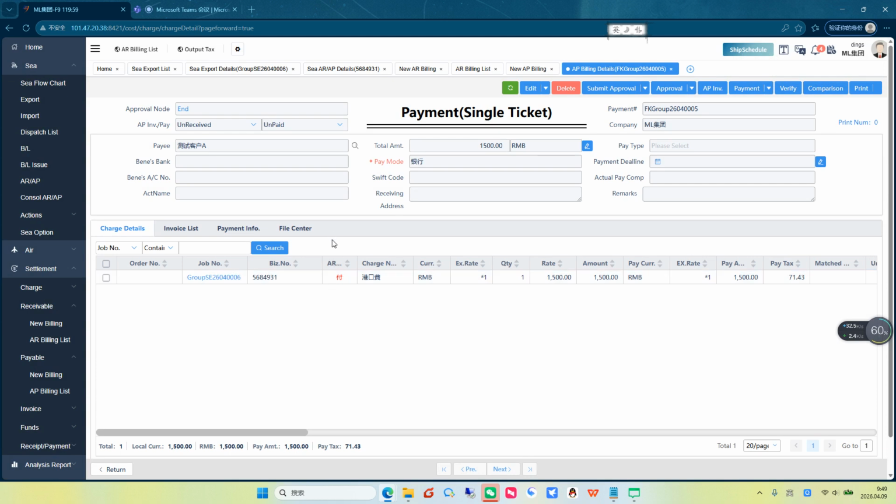The actual payment will then be made according to the amount and the paying entity specified in the payment order. Here shows the finance agree to pay it. That completes the entire payment process.